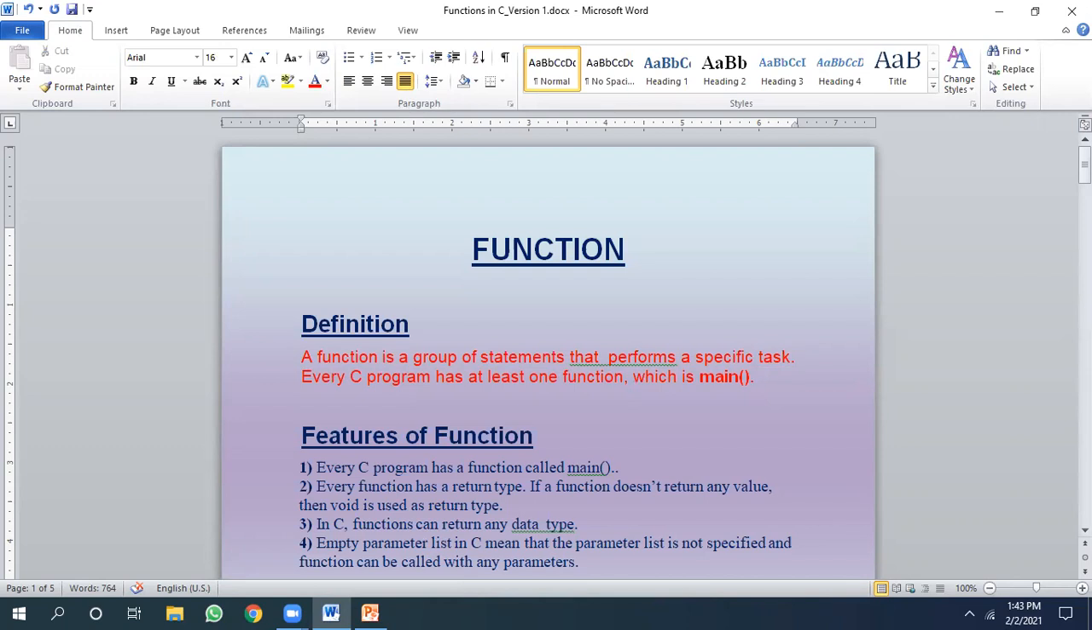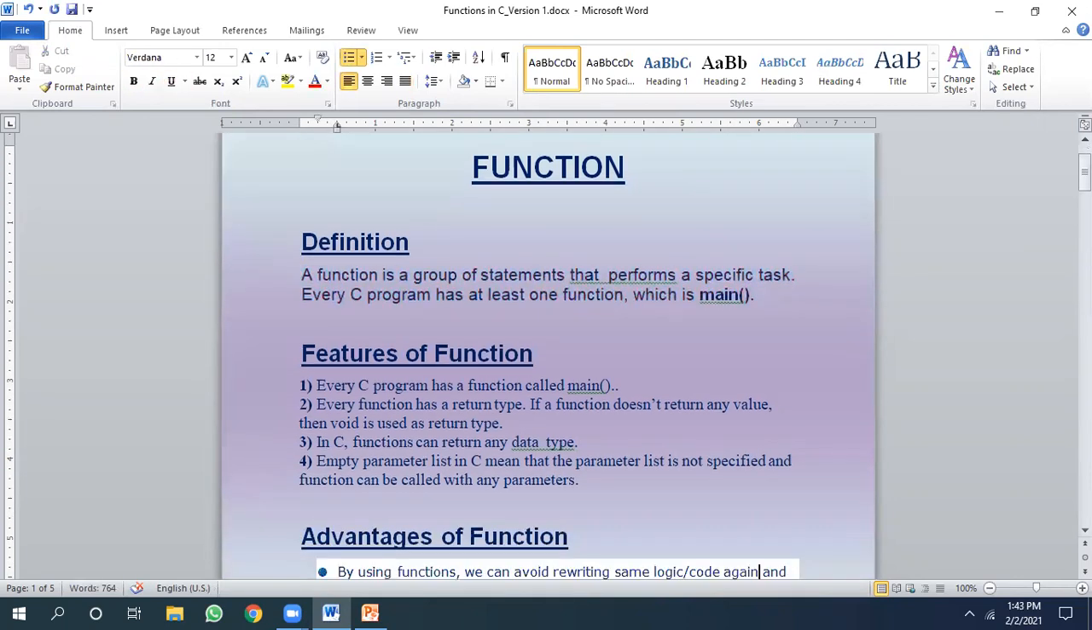So how can we define a function? A function is a group of statements that performs a specific task. Every C program has at least one function, which is the main function. Now the question is, what are the features of functions? Let us study here. Here some features are mentioned. I will try to explain it.